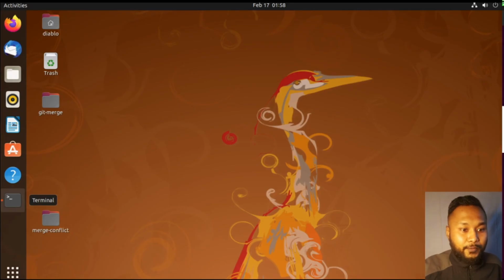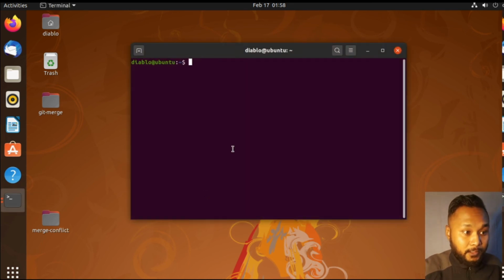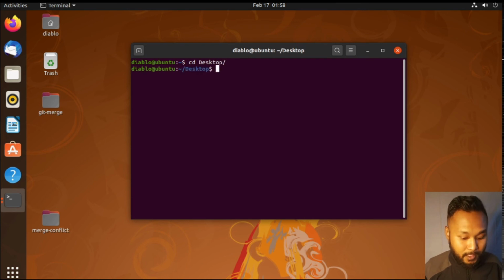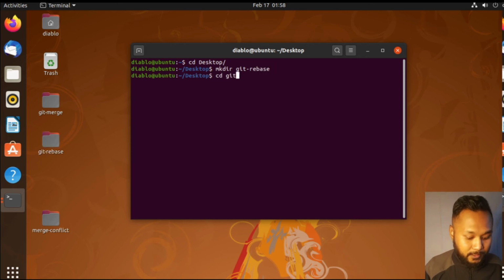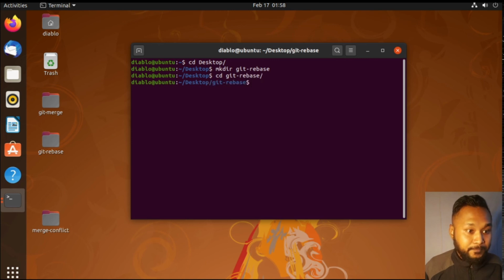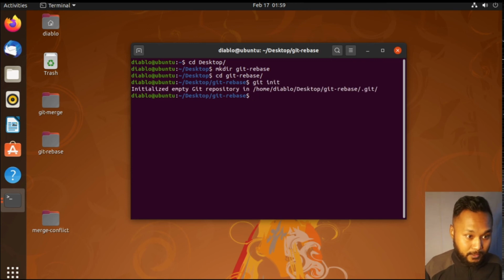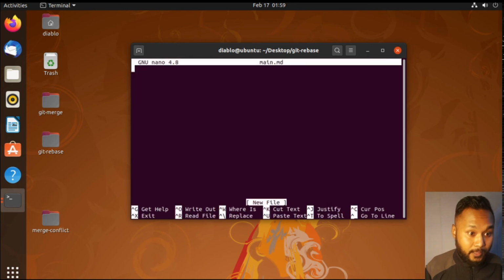Okay, now we start with git rebase. Let me get a terminal here. We move on to desktop, and we create a new directory called rebase, and move into that. First we're going to initialize a repository, git init. So initialized empty git repository, that's good. Now we're going to create the text file, main.md.